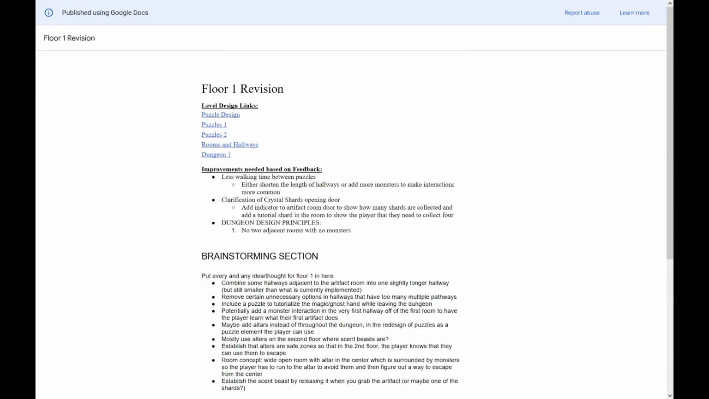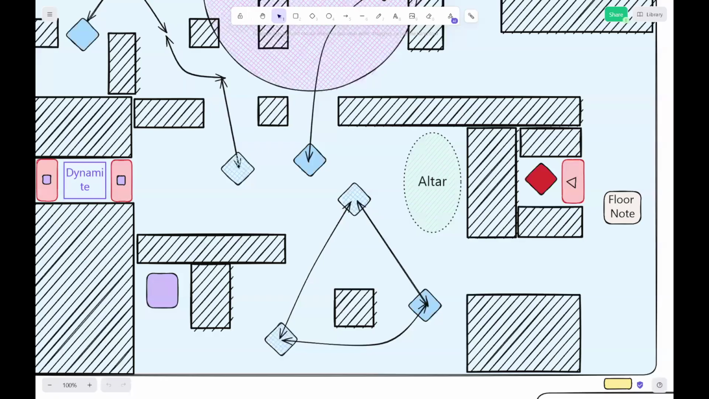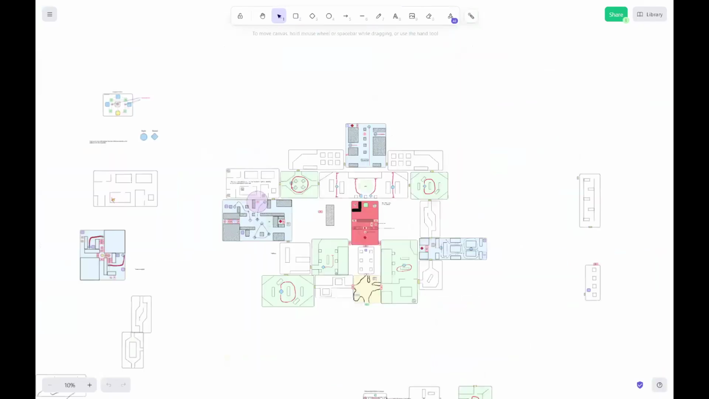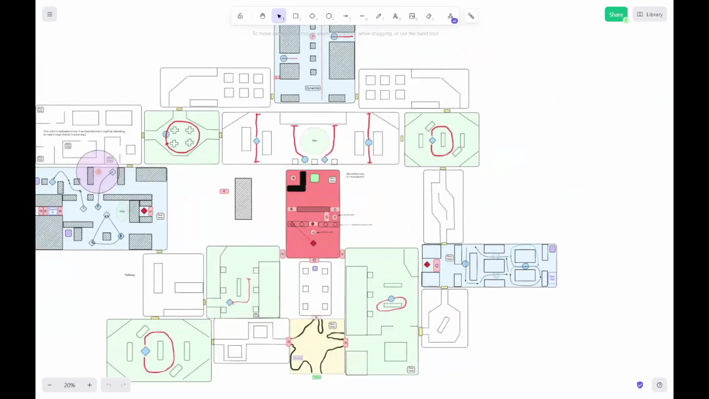But for floor design, in the real design, which one is it? This one? It's in the links. I should have been prepared for this one, right? Is this it? Yep. Excalibur.